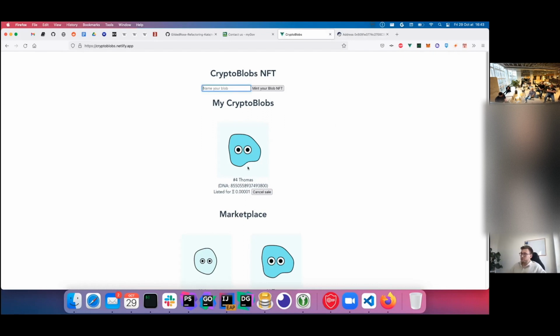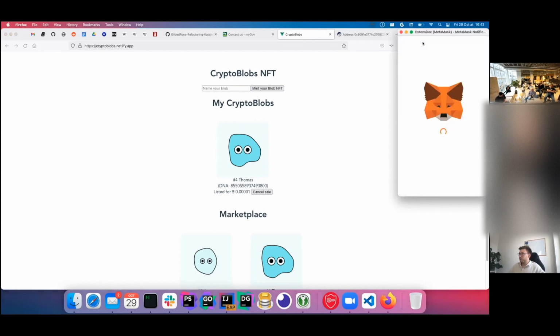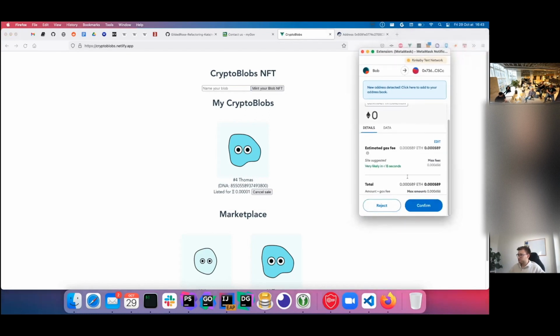So I can create a new one. These little things, I call them crypto blobs. They're just random JPEGs, actually SVGs, generated randomly. Whenever I create a new one, I can call it Thomas, for example. There's already a Thomas, so I'm going to call it Thomas 2. It's going to ask me for some money. You can see here it's asking me for 0.000589 Ethereum. If I click confirm, it's going to take that money from my account and send it to whoever's going to validate my transaction.